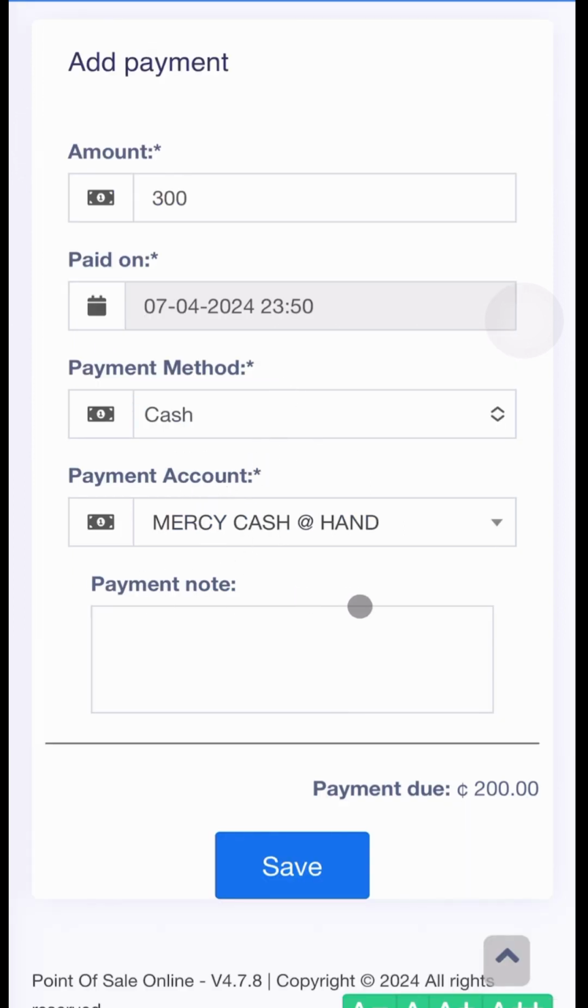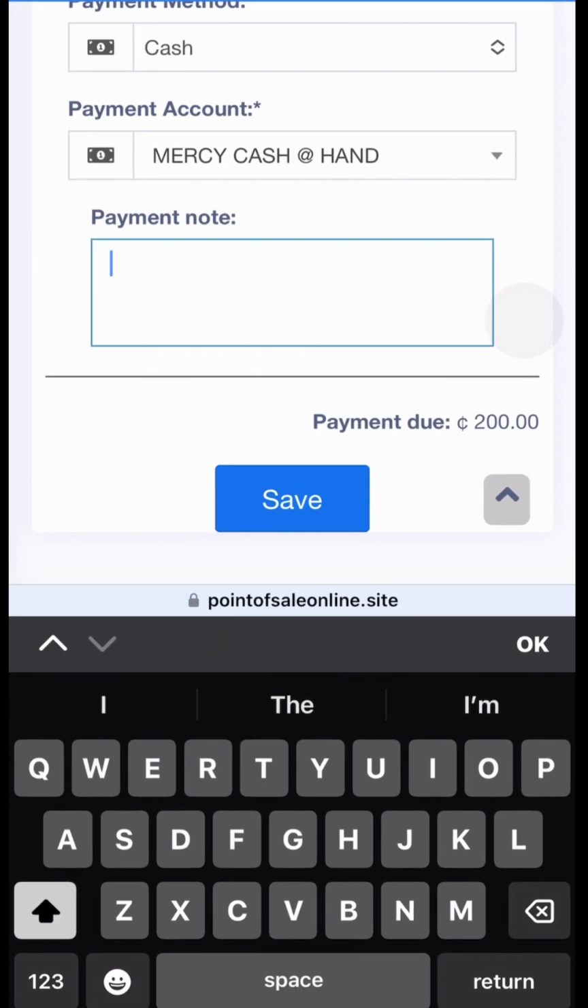Now it's not obligatory to put in the transaction ID, so you can skip that. For the payment note, if there's any note, you put it there and save it. Now down here you have payment due, because we are paying 300 out of the 500. That is how come the 200 Ghana cedis here is due. So we can go ahead and save it.